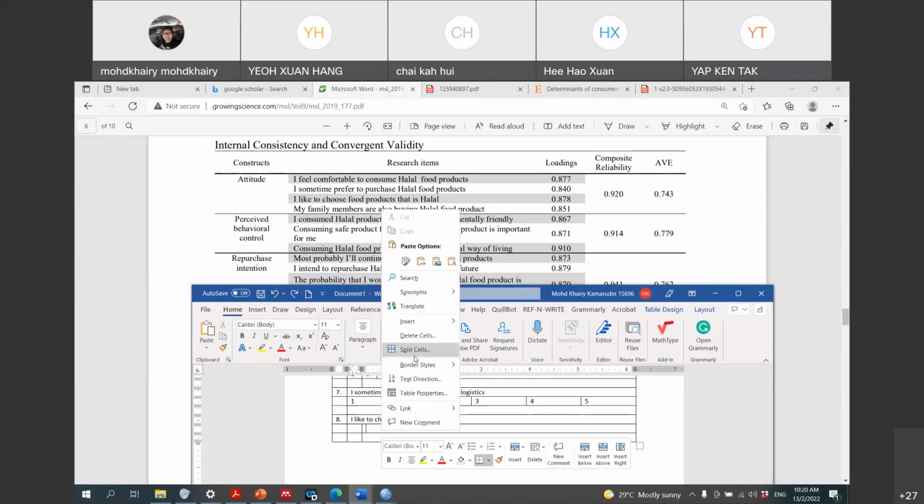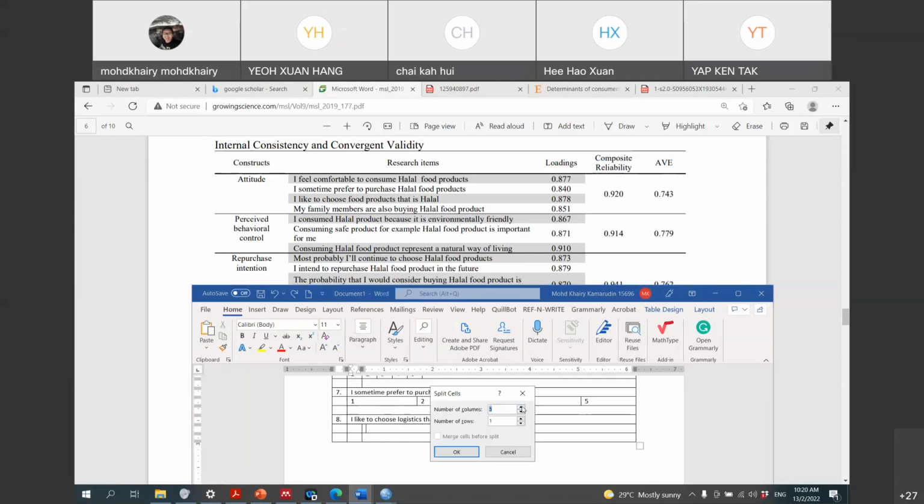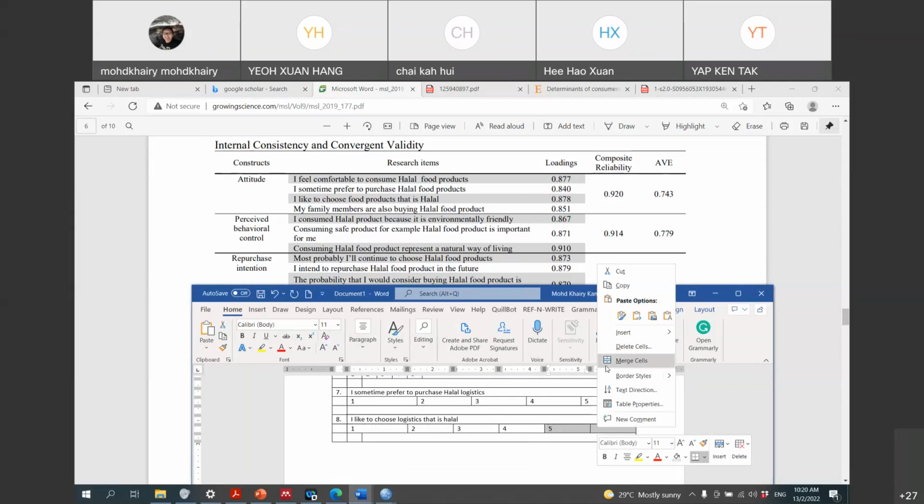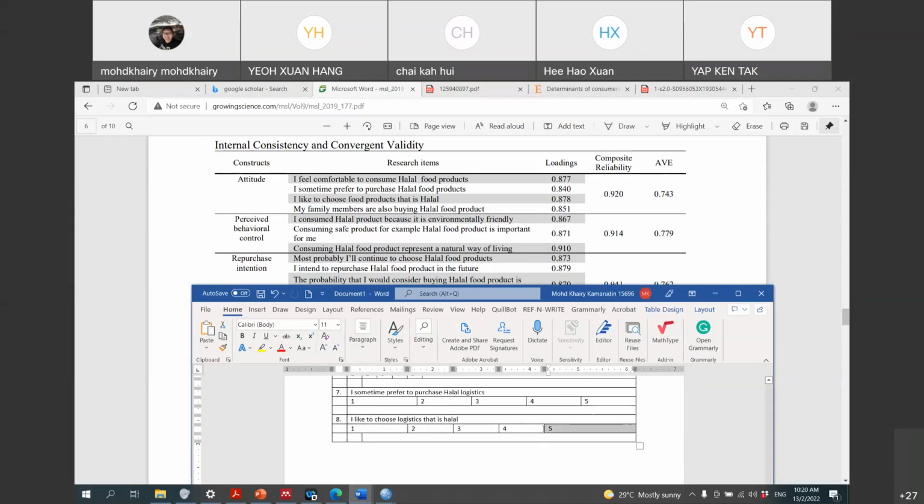And then you split. 1, 2, 3, 4, 5. Okay. Please make sure you do it properly, right? So the respondent will answer your questionnaire easily.